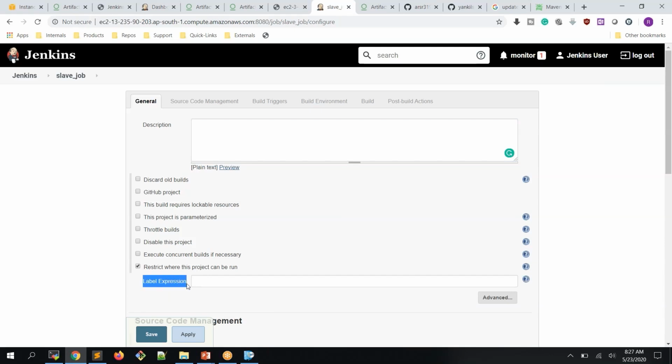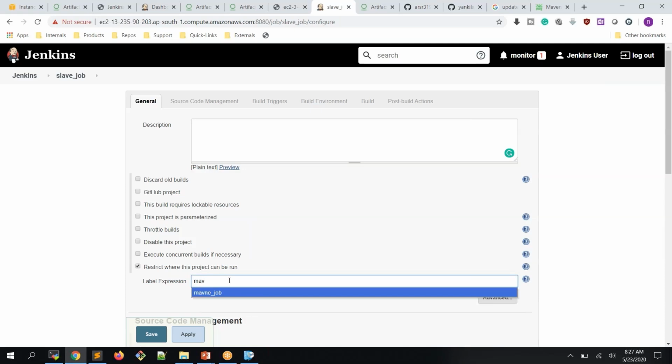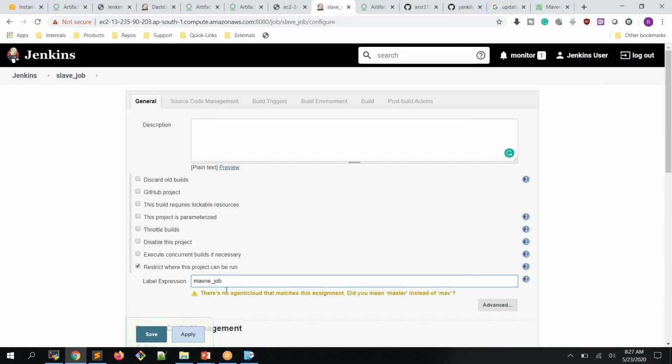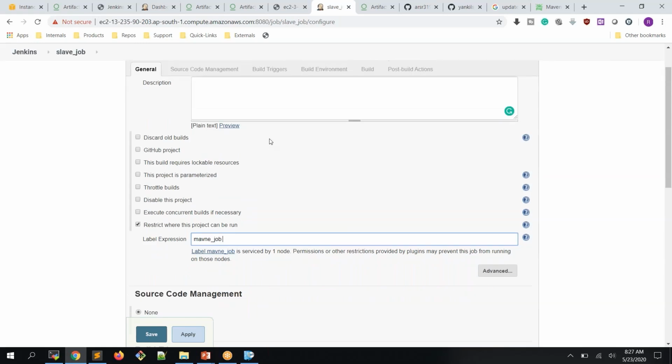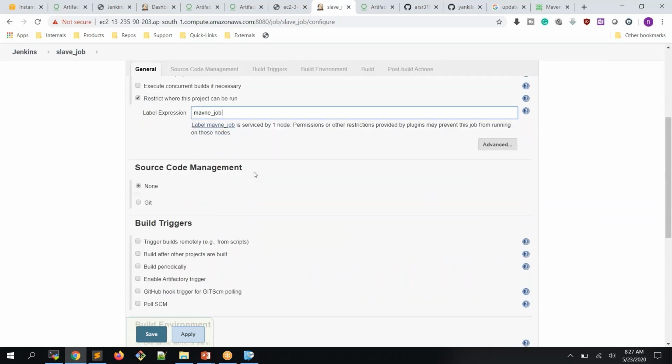And you can see here label expression. What is the label? If you do remember, we have given Maven, right? You can see here the label we have given is Maven job. So we are going to choose this particular one. Maybe we can give only Linux over here, but we have given Maven job as our label. So we should choose this one. Now whenever I execute this job, it is going to run on this particular server.